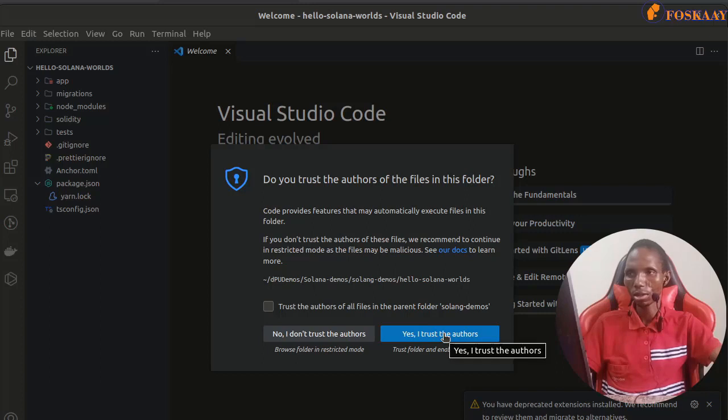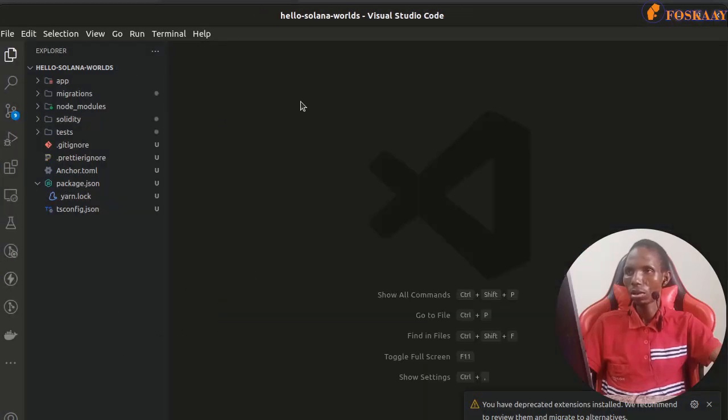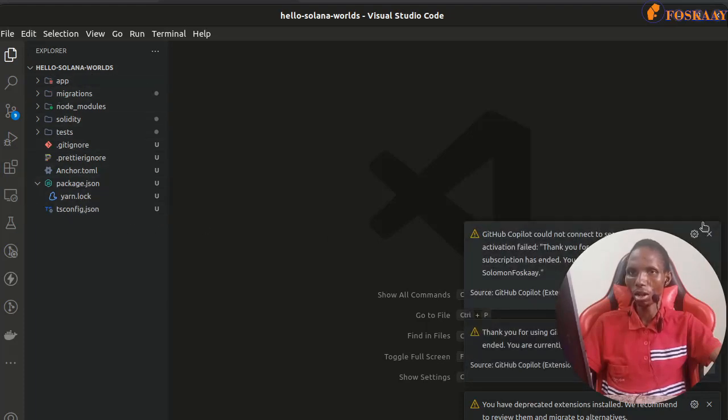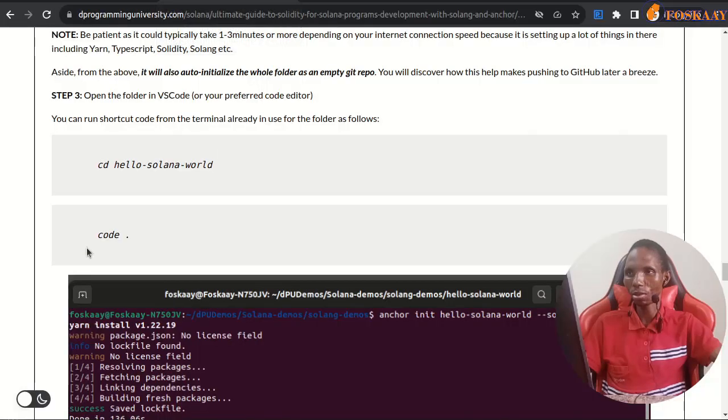So I trust the author for it to work. Then we have this now. You can see hello Solana world, and it has set up a lot of things for us here. We still work through the most important files and folders, but at least from here you can easily spot Solidity. So we still work through them one by one. Let's check out the next step.